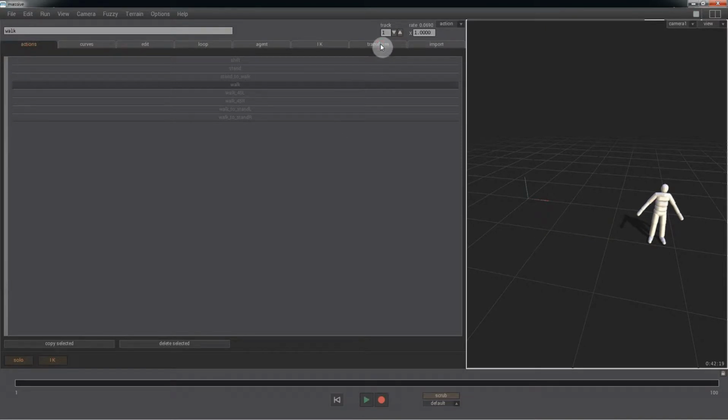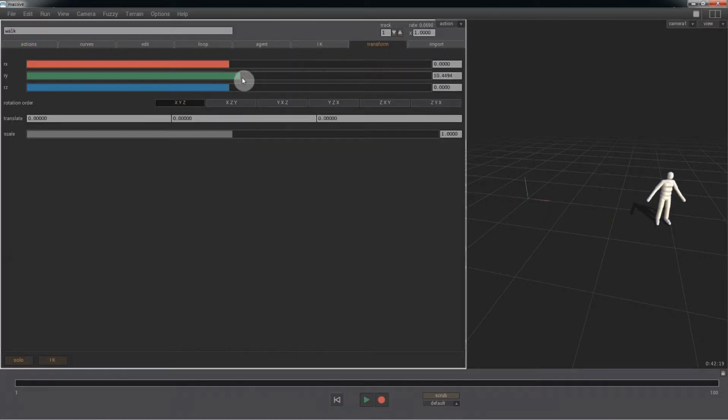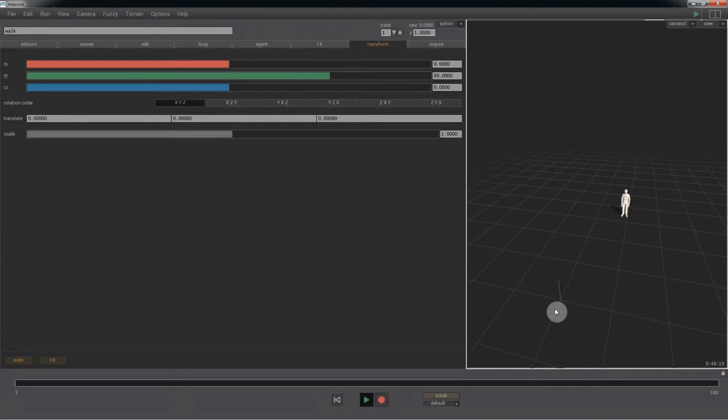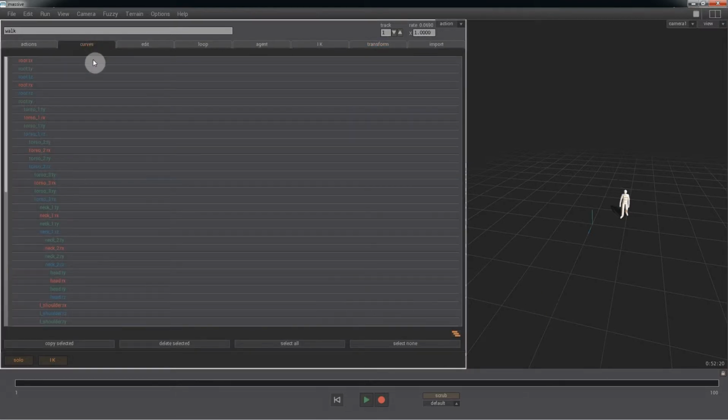So we can do that in transform, rotate, to about 90, and let's have a look. Okay, that's better. Now that we've done that, let's go to the curves tab, and we're going to select a few curves so that we have some reference to work from. We'll go to create our loop.